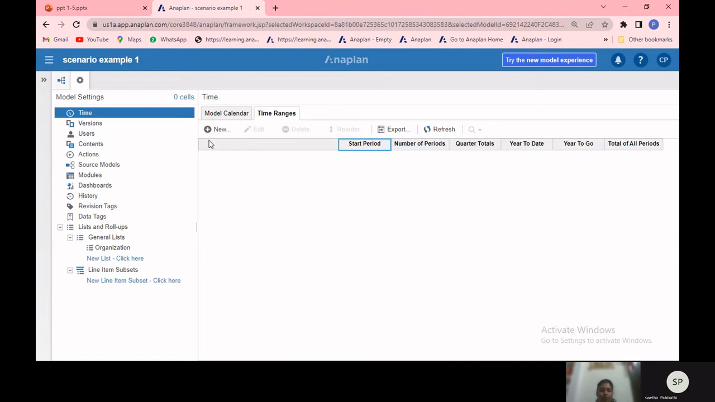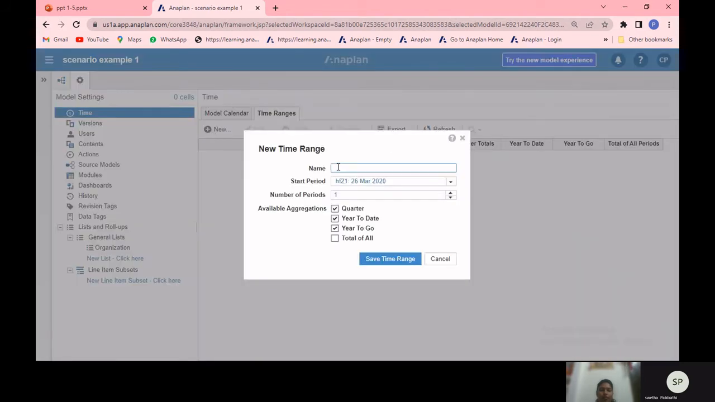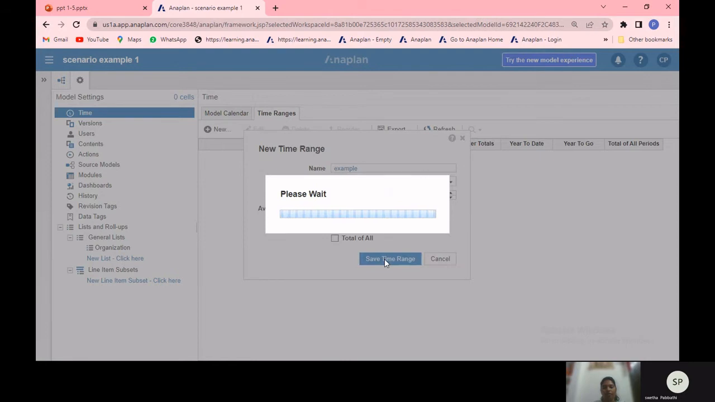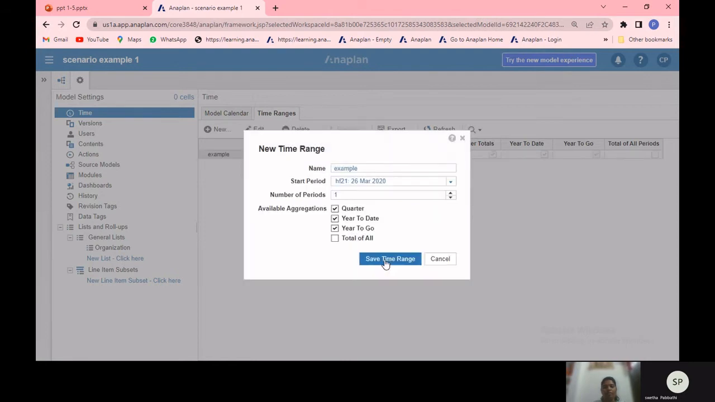So if we want to create the time ranges, by clicking here, we want to set the name for this time range, because the naming convention should be very clear and easy to understand, like that. And this is the start period year, where we want to start this calculation, and number of past years. And these we know already available applications like quarter, year to date, year to go. And by clicking on save time range, this time range is selected.